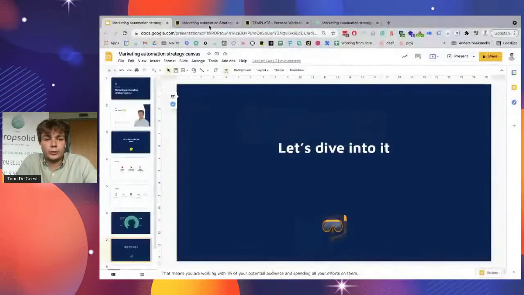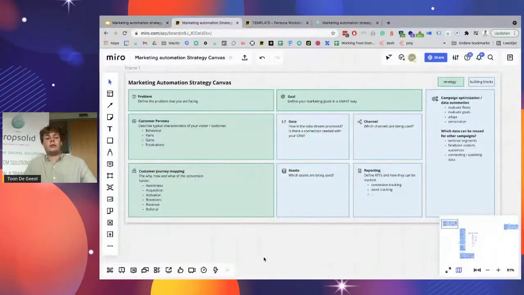I'm going to change my screen. And here we are. This is the framework that we've created, so our marketing automation strategy framework. The framework can be separated in two parts. First of all, the strategy part, so everything you need to define your strategy, and the building blocks part, so everything that's needed to build the campaign in Mautic or any other marketing automation platform.